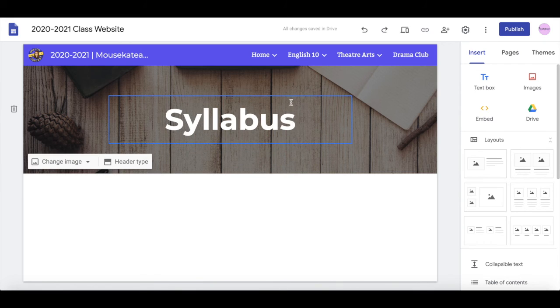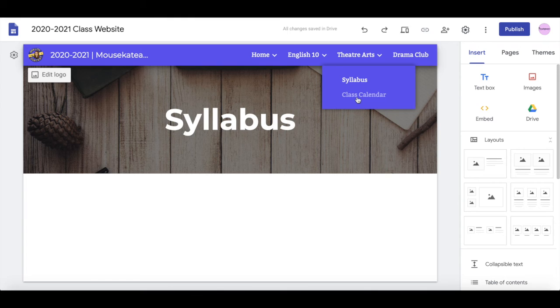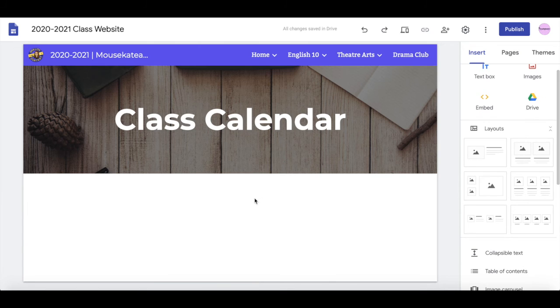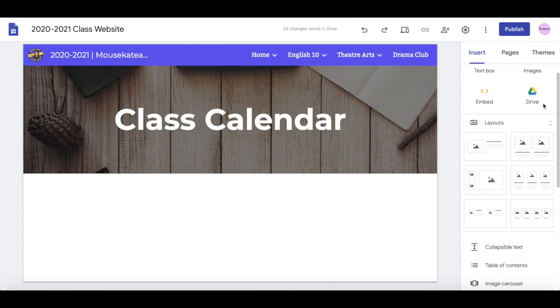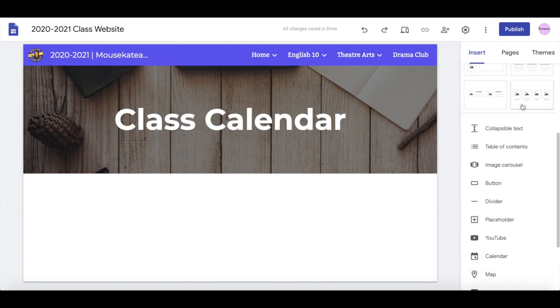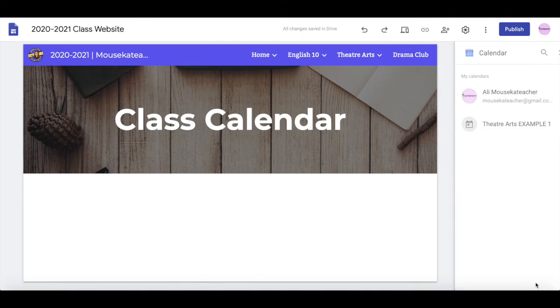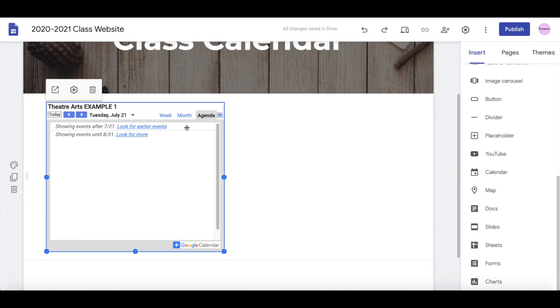I'm going to go ahead and click into Theater Arts and the class calendar. So I do have a mock class under this account. So on this class calendar page, I'm going to go on the right column and I will scroll down to calendar. I'll click on that. And right here, I have my theater arts example class. I'm going to hit enter and the class calendar will automatically generate with the agenda mode.